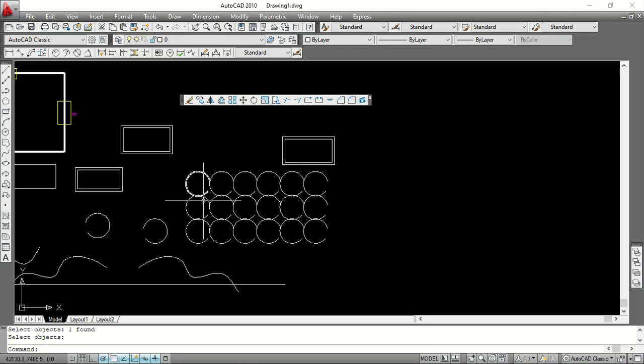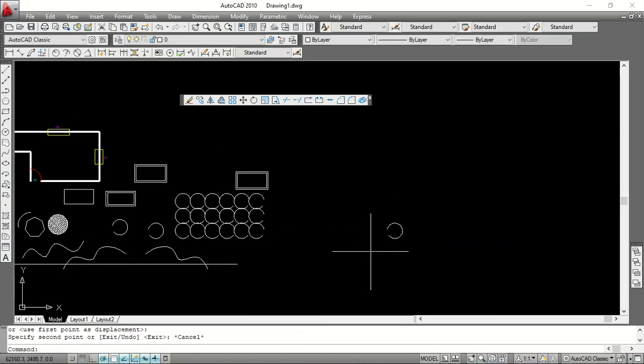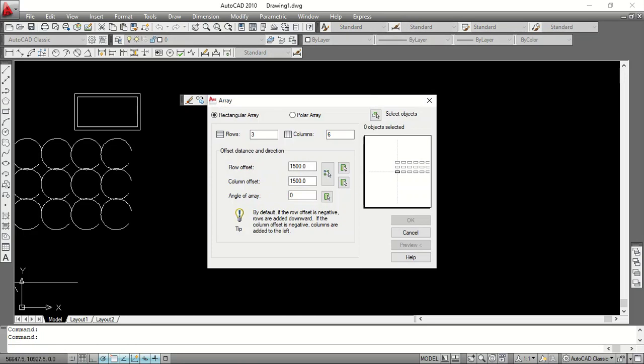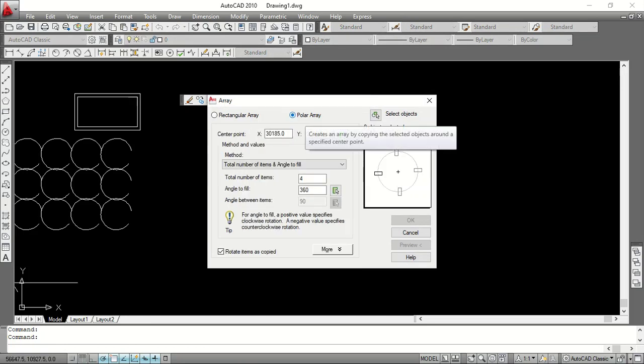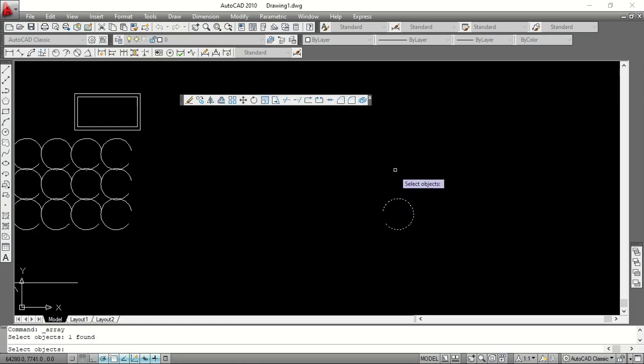So that is it. We are also going to try the other type of array. So let me pick this, copy selection, keep this here. Let's check another option of the array. I'm going to use polar array. Total number of items for 360 because I want it round. Okay, so pick objects. I still want to pick this, then enter. You see, because there were 4 objects, it is duplicating 4 objects in a circular array, a polar array, using 360 degrees. So that is what you have there.